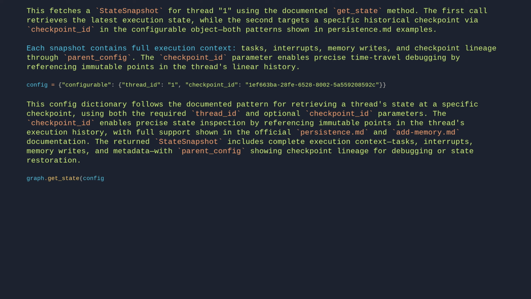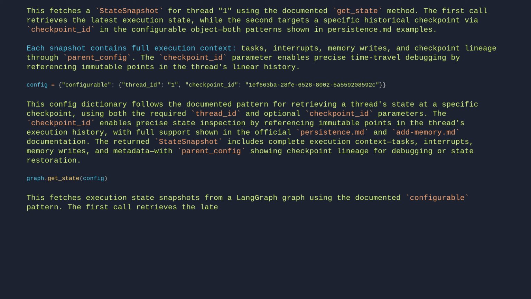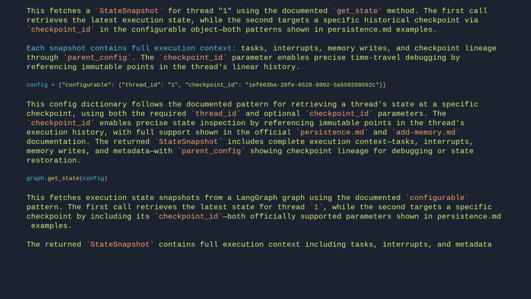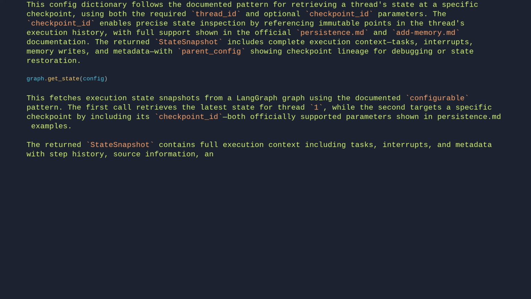graph.get_state(config). This fetches execution state snapshots from a LangGraph graph using the documented configurable pattern. The first call retrieves the latest state for thread 1, while the second targets a specific checkpoint by including its checkpoint ID, both officially supported parameters shown in persistence.md examples. The returned state snapshot contains full execution context including tasks, interrupts, and metadata with step history, source information, and writes, enabling time travel debugging and state inspection through the immutable checkpoint lineage.